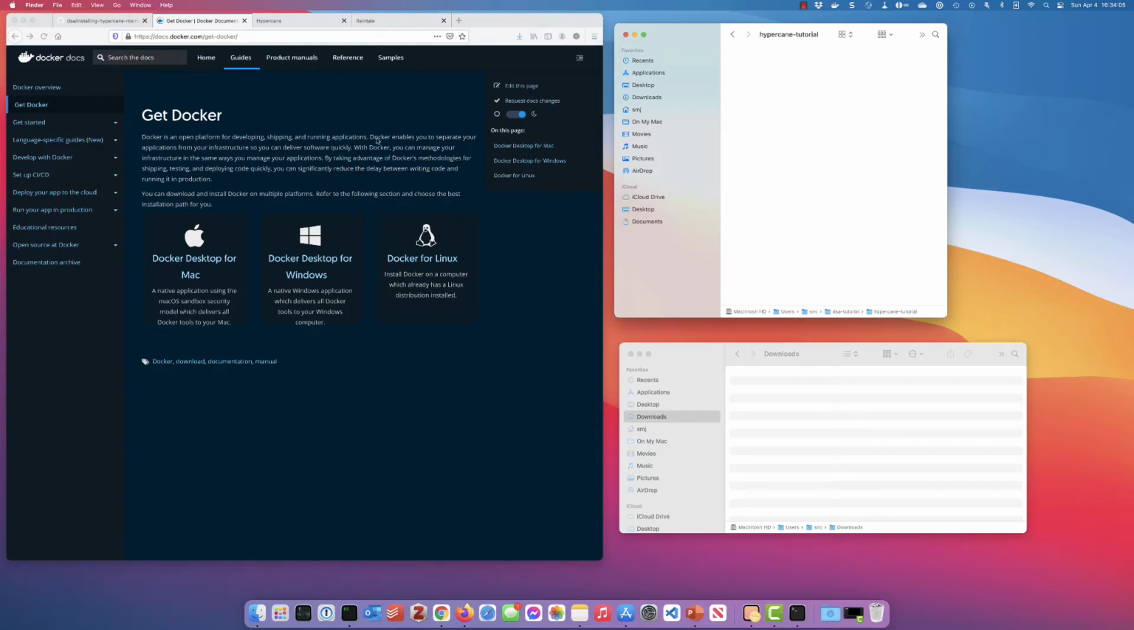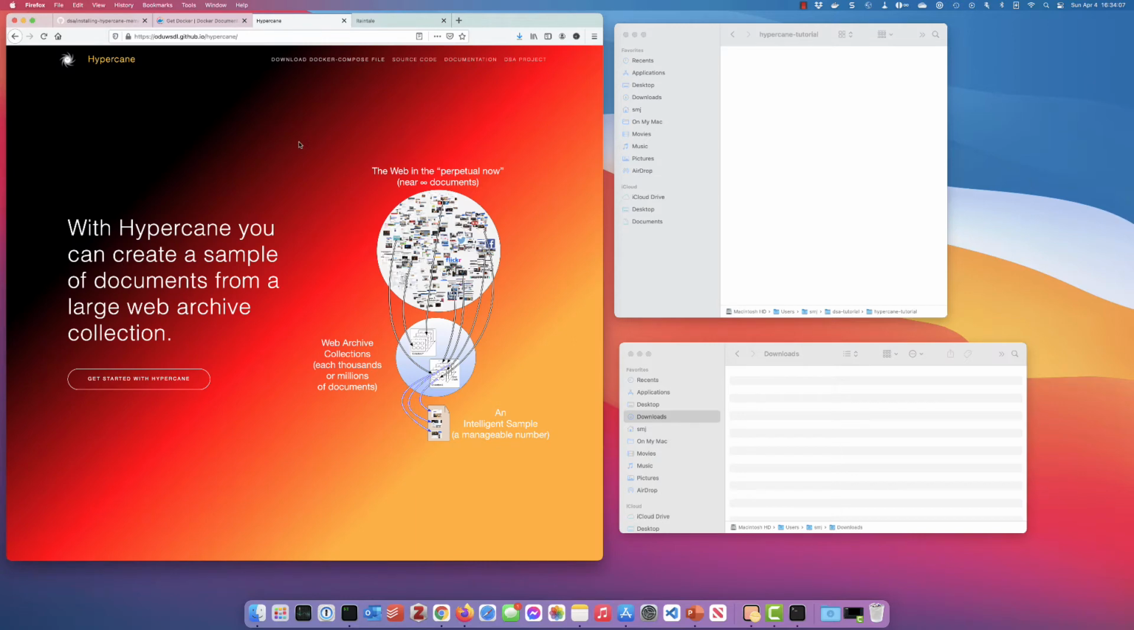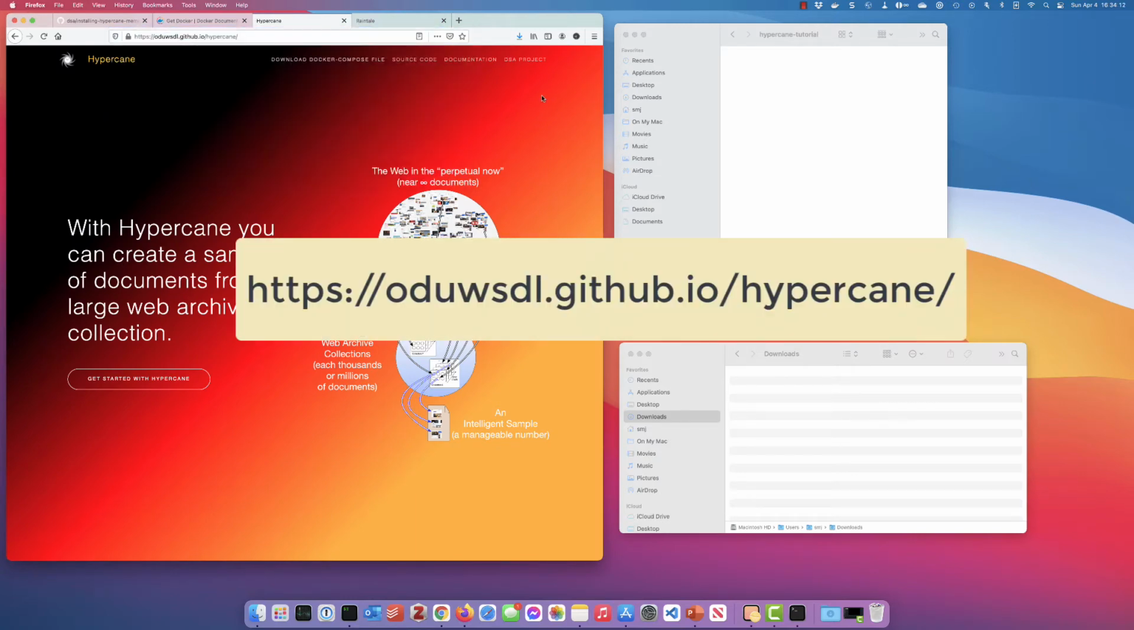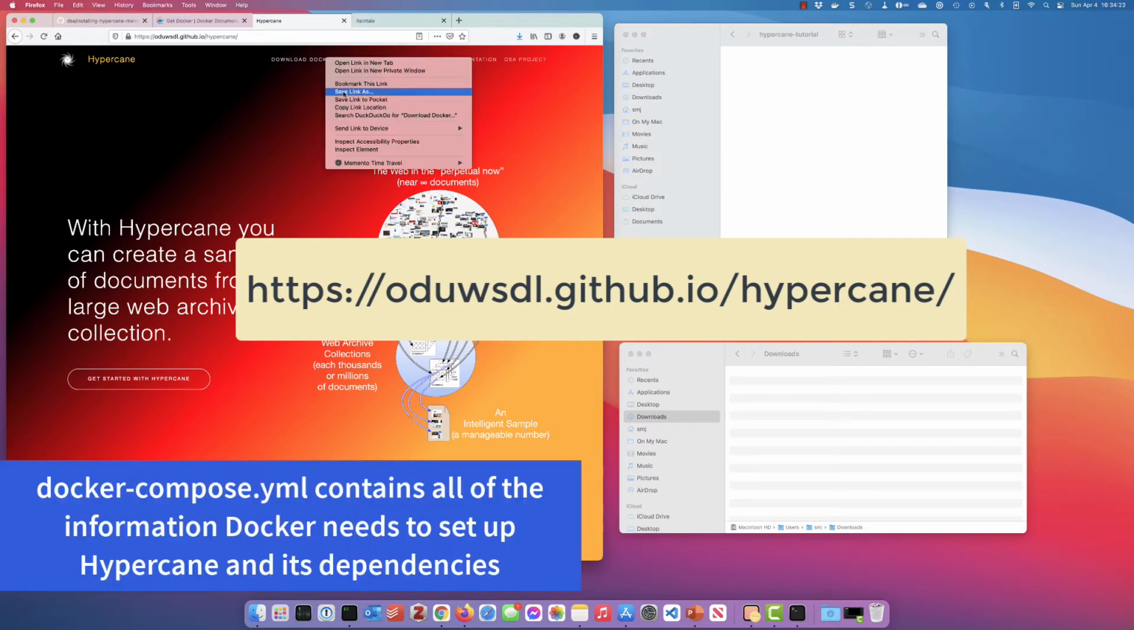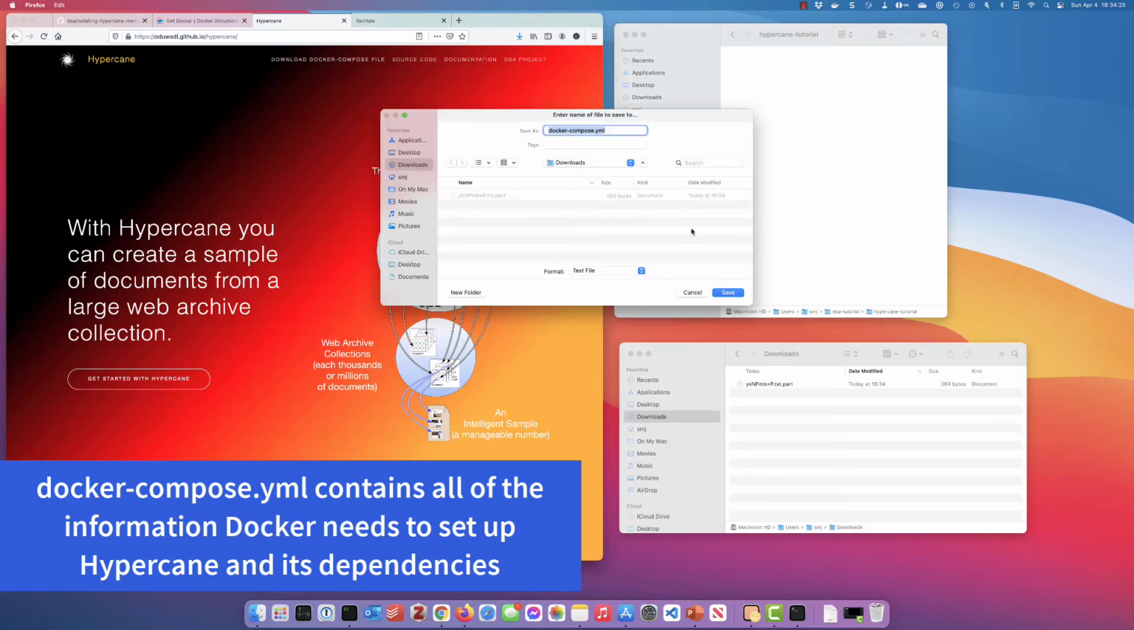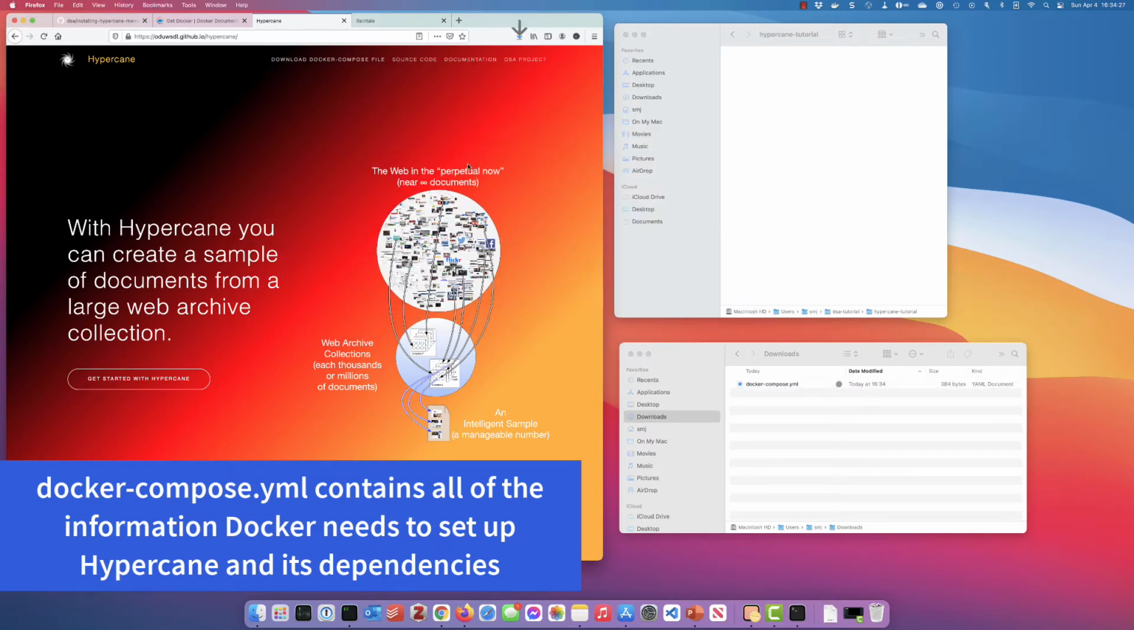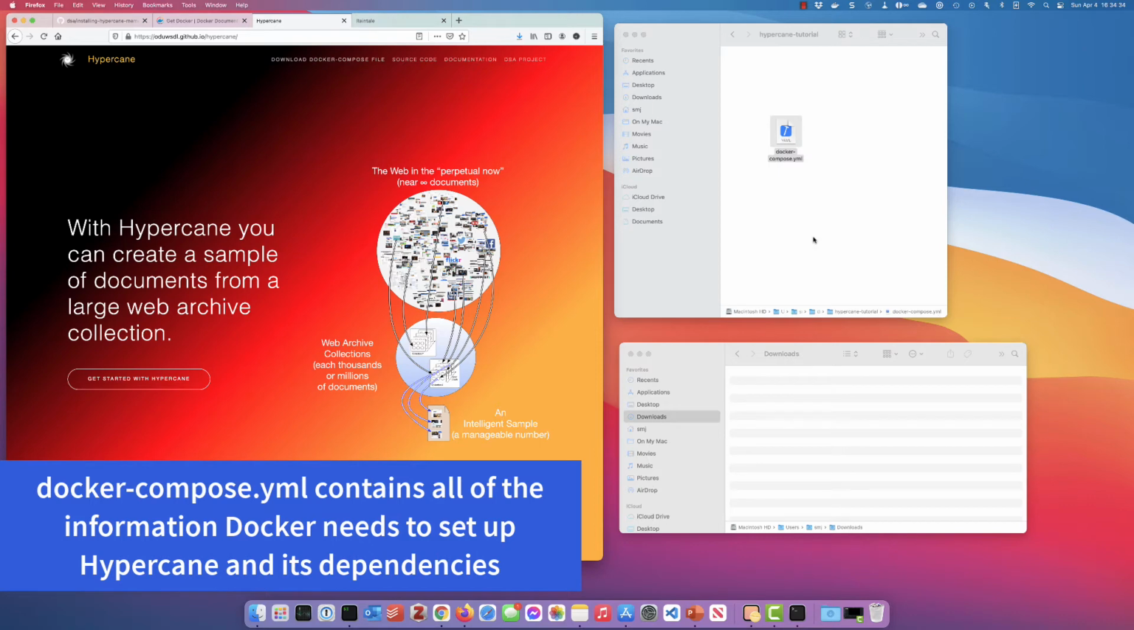And once you've done that, I would like for you to visit the Hypercane website. The URL will show up in the video after I'm done editing it. And you'll see that there's a link up here to download Docker Compose file for Hypercane. I would like you to right-click on that, click Save Link As, and then just save it to your Downloads folder. Then we're going to take that file and we're going to drag it into the Hypercane tutorial directory.